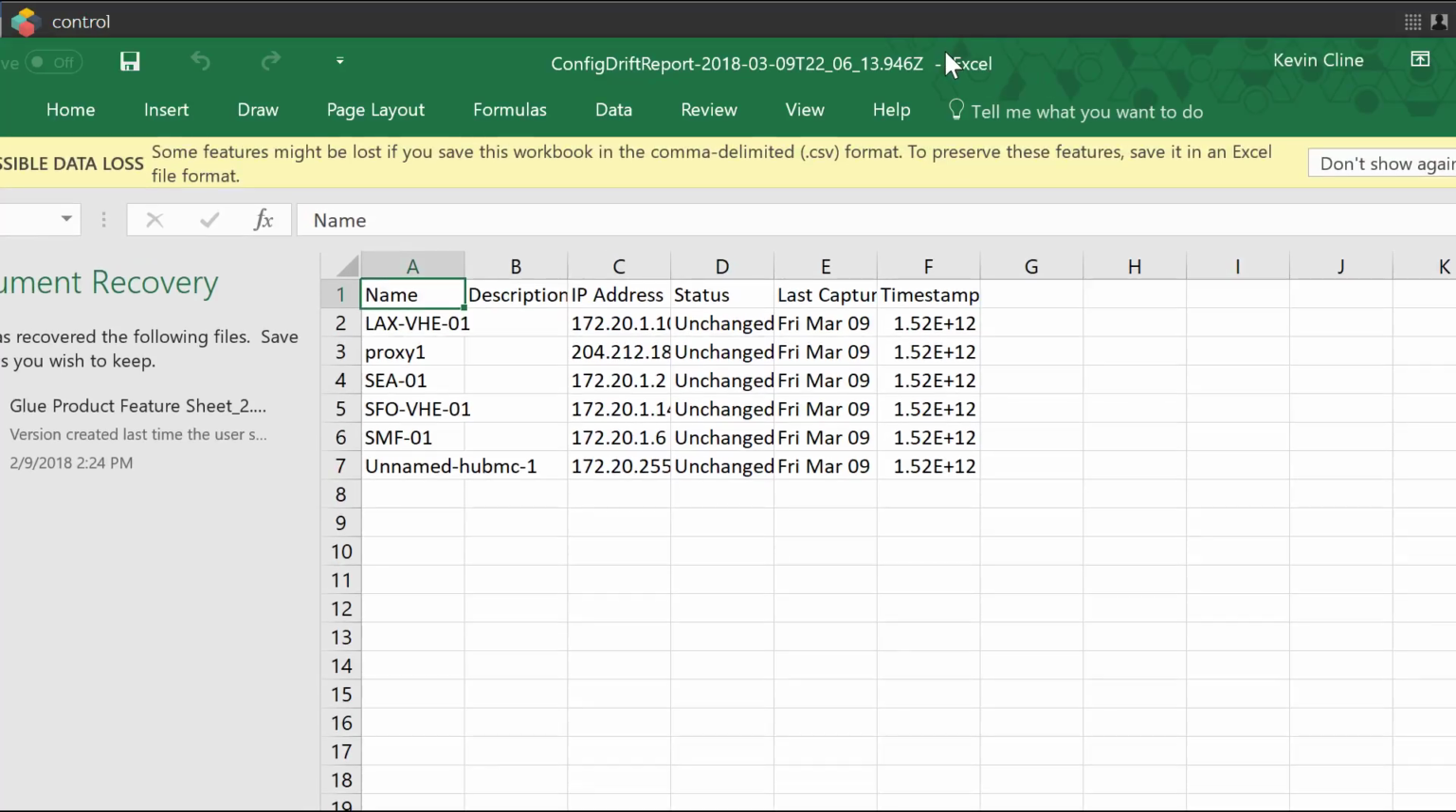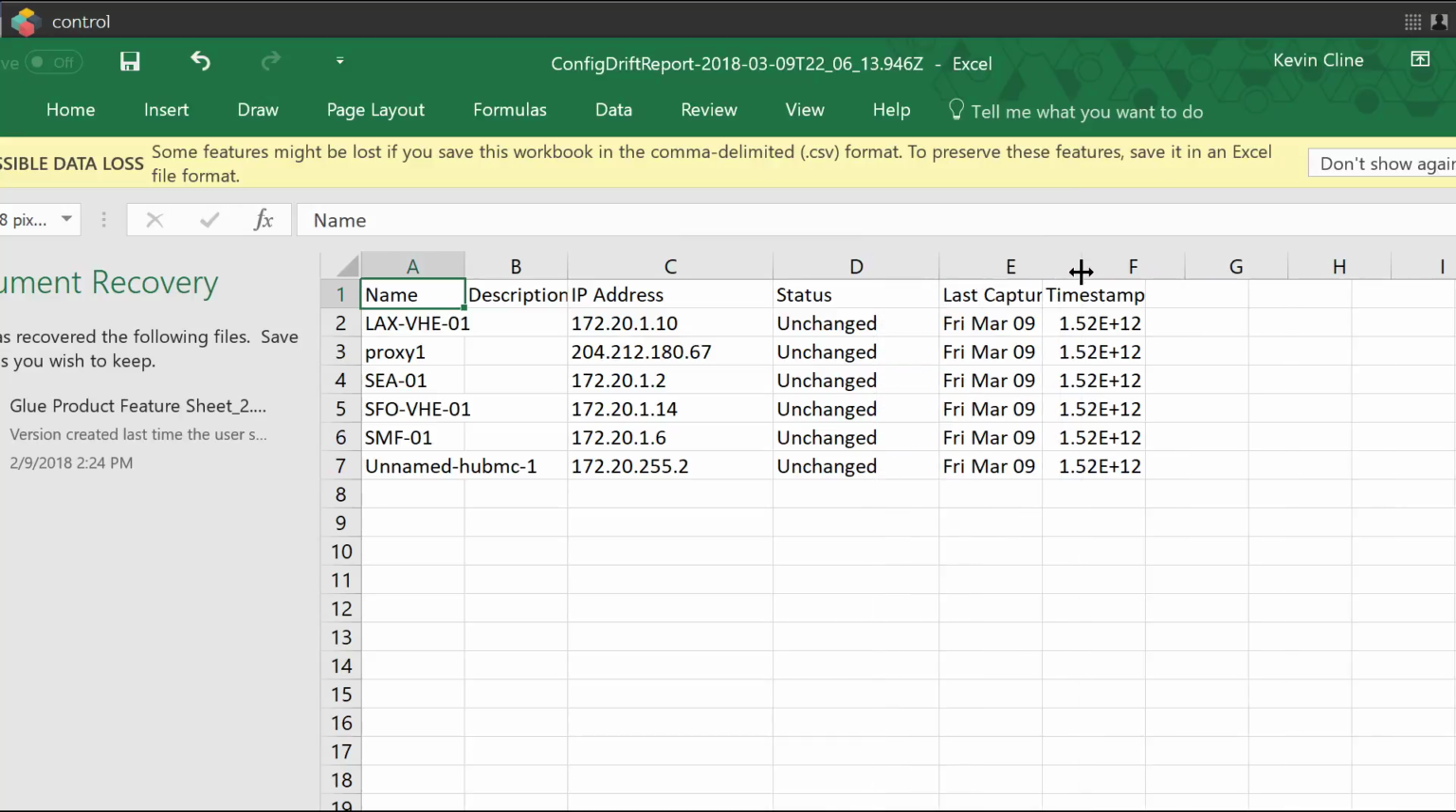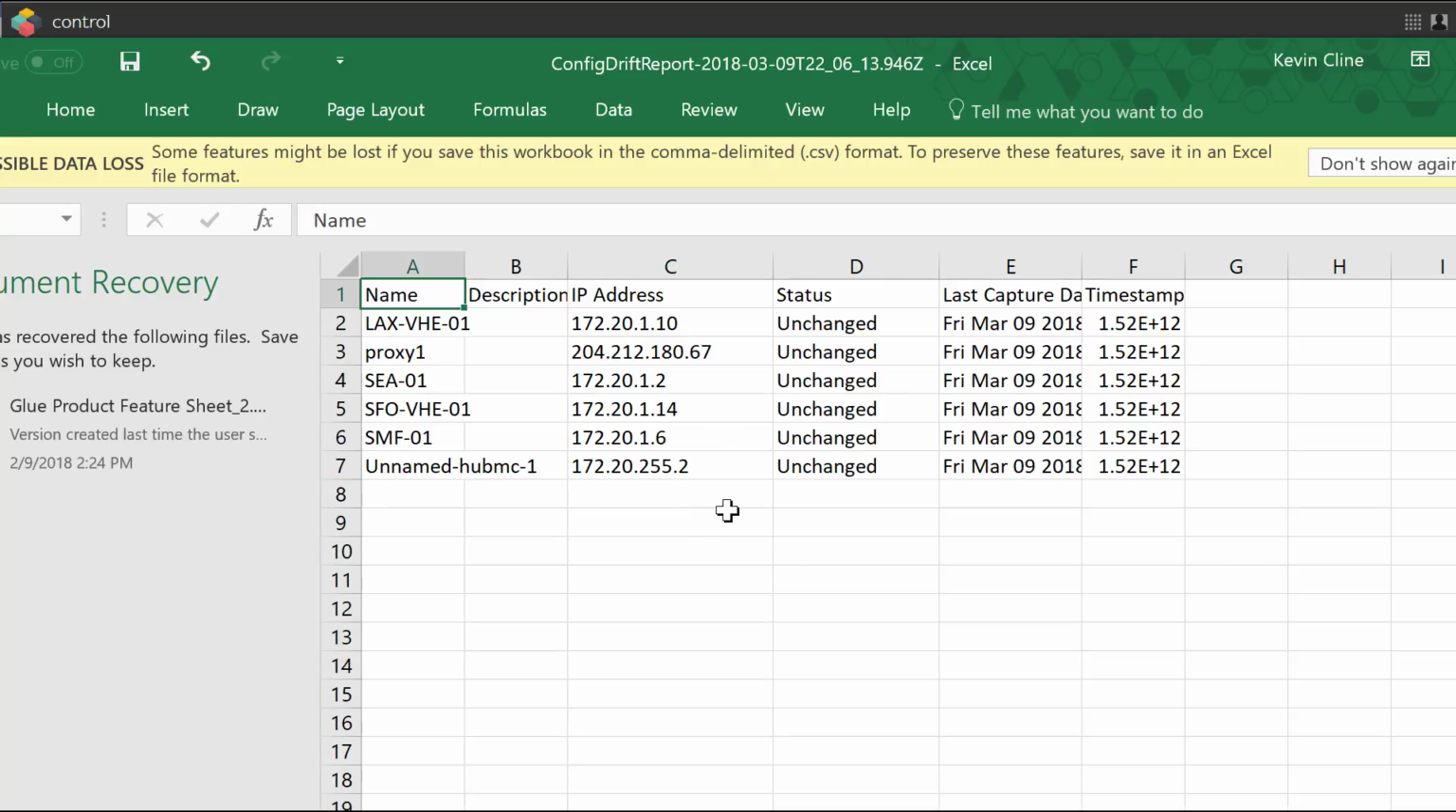As you can see here, the information is listed by node, what the IP address is, the current state, the last capture, and the appropriate timestamp for it. So this is a very handy means of keeping track of the audit functionality necessary of configuration drift.